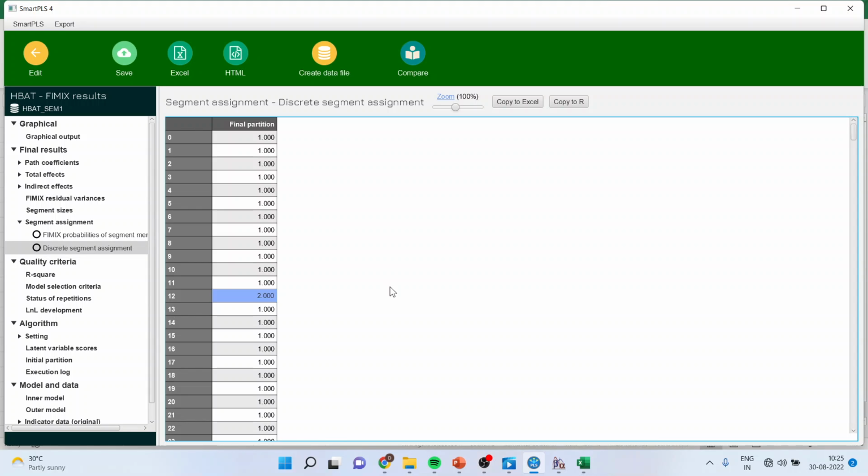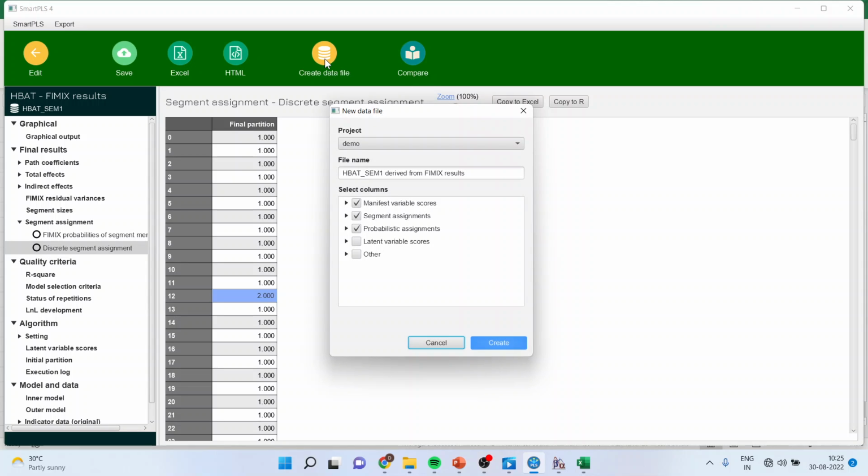Now SmartPLS 4 has got a new feature. You can introduce this segmentation directly. How? You'll go and create data file and it will ask me what you want to introduce. I will click all of them and create.